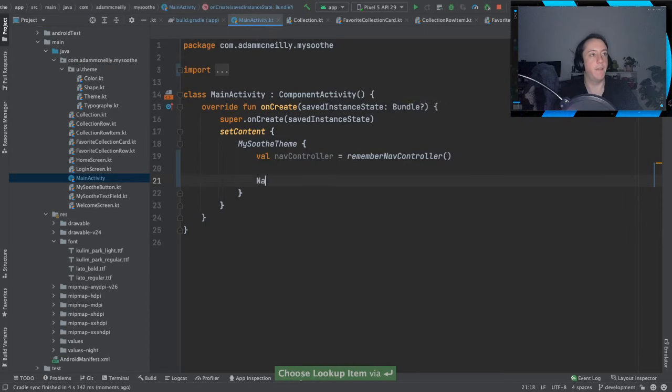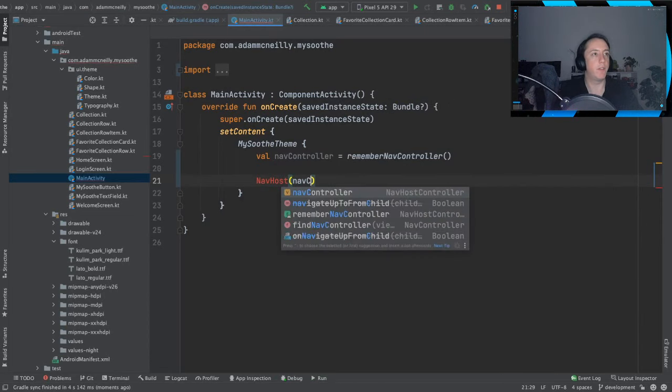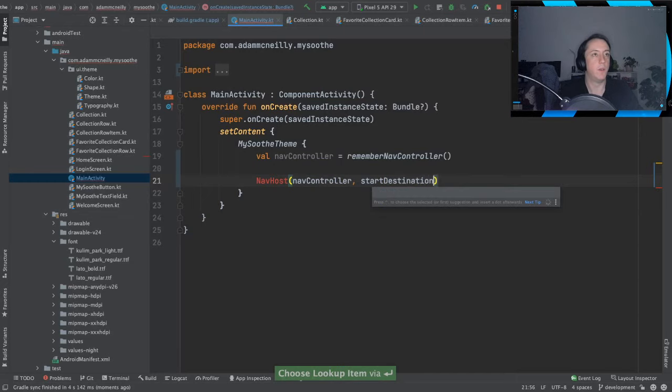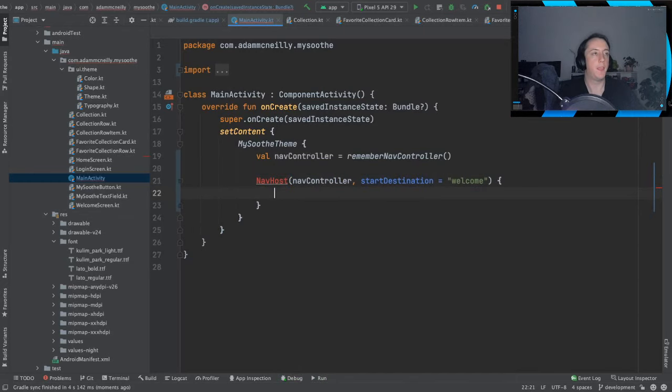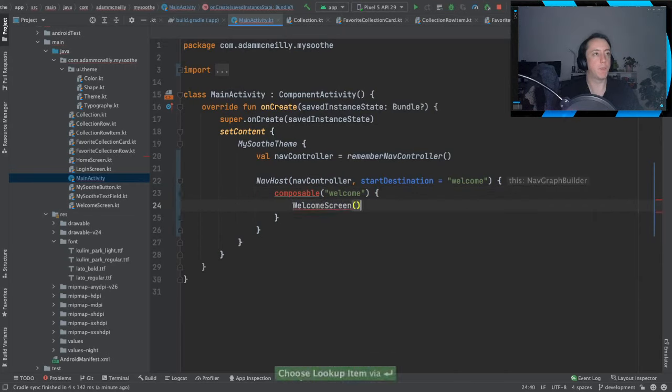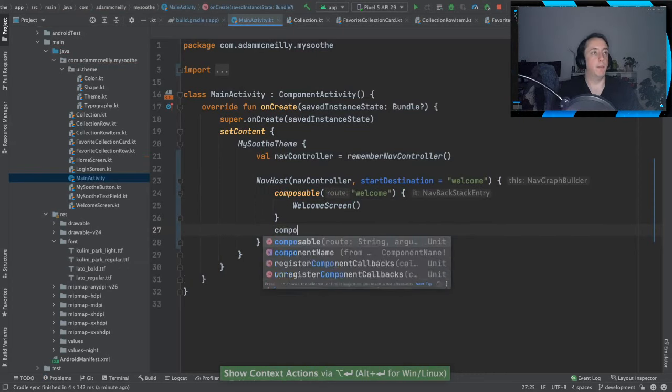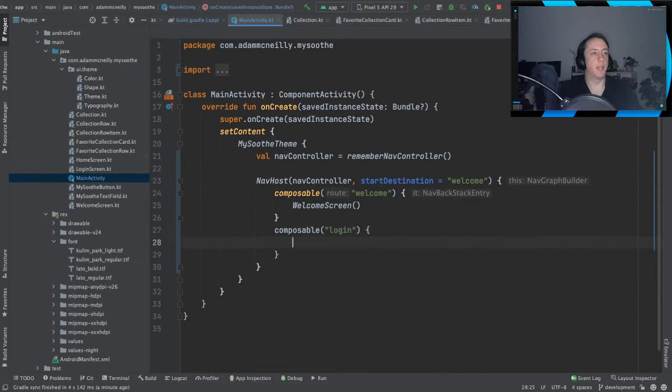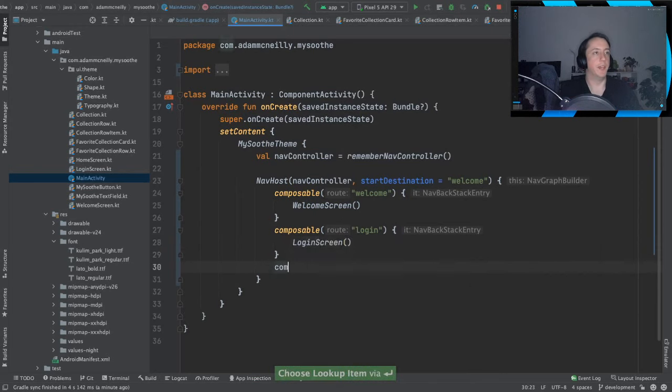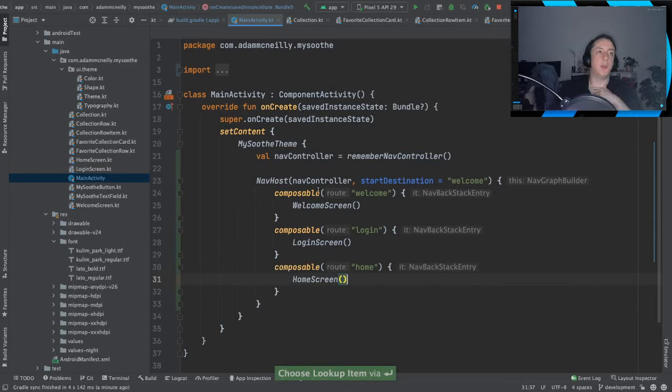We create a nav host with our nav controller and a start destination, which we'll call welcome. And then inside of our nav host, we add those composables. So we add a composable for welcome, which will be the welcome screen. We add a composable for login, which will be the login screen. And then a composable for home, which will be the home screen. So these are how we set up a nav graph using Jetpack Compose.